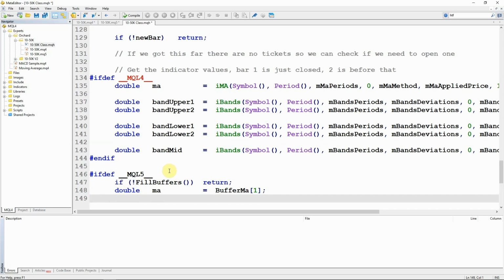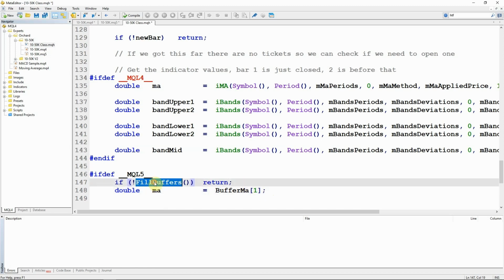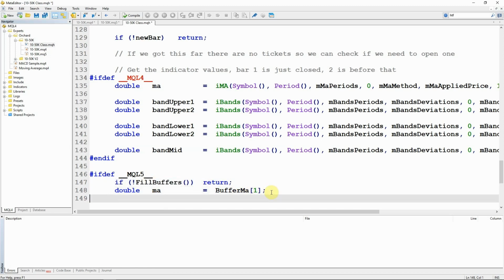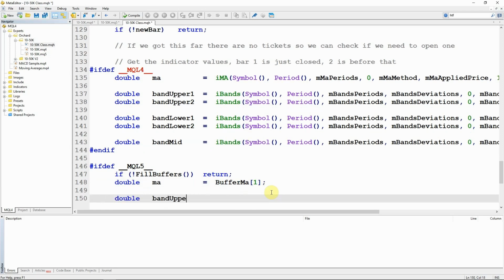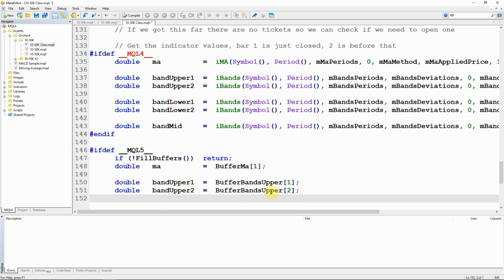But here with MQL5, the values for the moving average and the Bollinger Bands all come back in the buffer arrays that we declared earlier. So all I need to do to get the moving average value is retrieve it from the moving average buffer at position number 1. It will be at position number 1 because of the arguments we use in the fill buffers, which we'll see soon. The same way the band upper 1 is in my buffer bands upper array at position number 1, and band upper 2 is in buffer bands upper number 2.